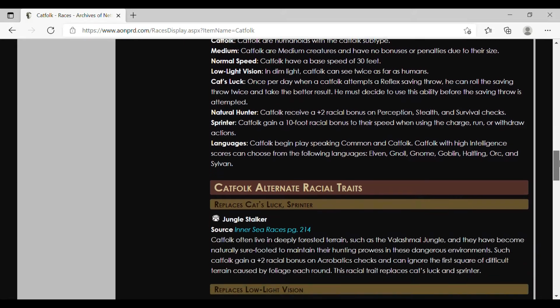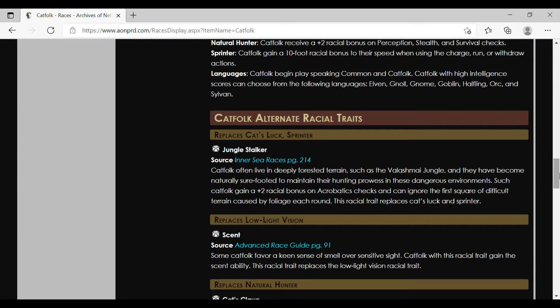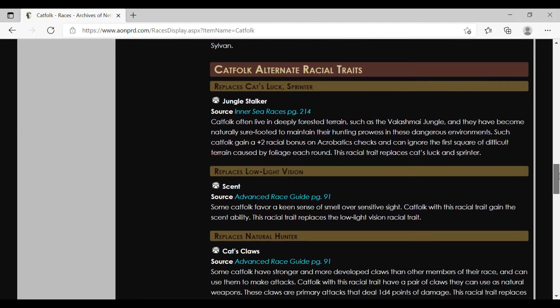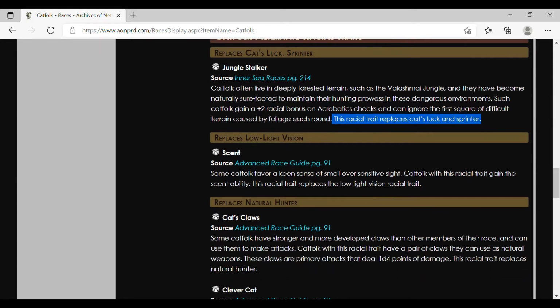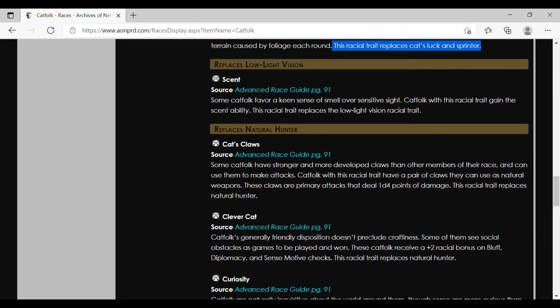If you want to do any alternate traits, then you can. However, I do recommend talking to a DM about the choice that you're making. But as long as you make sure to replace the correct abilities, you can get this other ability, but that means that you can't write these down. So if they have some that overlap, let me see if I can find some. For example, these two both replace Natural Hunter, which means there's no possible way that you can have Cat's Claws or Clever Cat, because they take away the same racial trait.